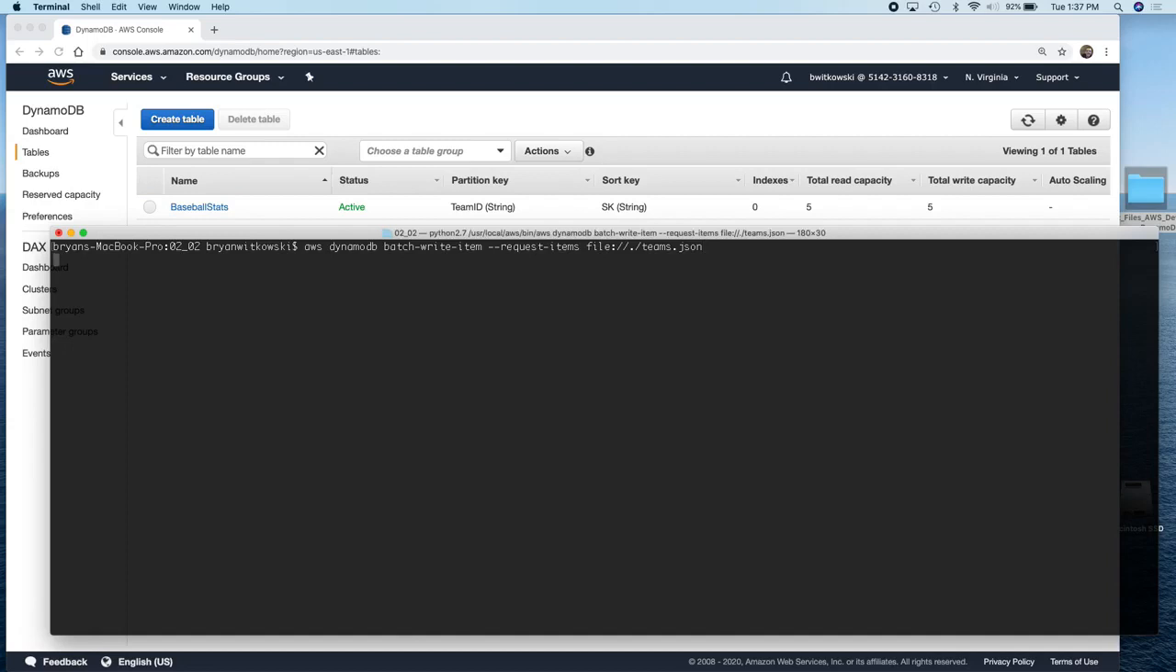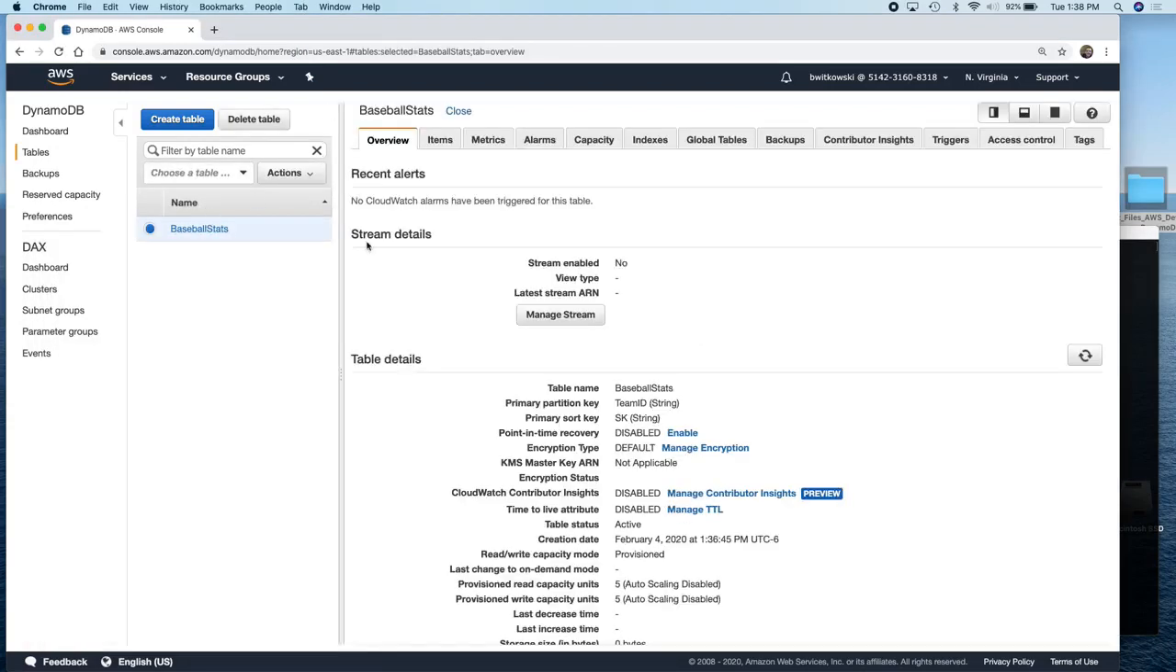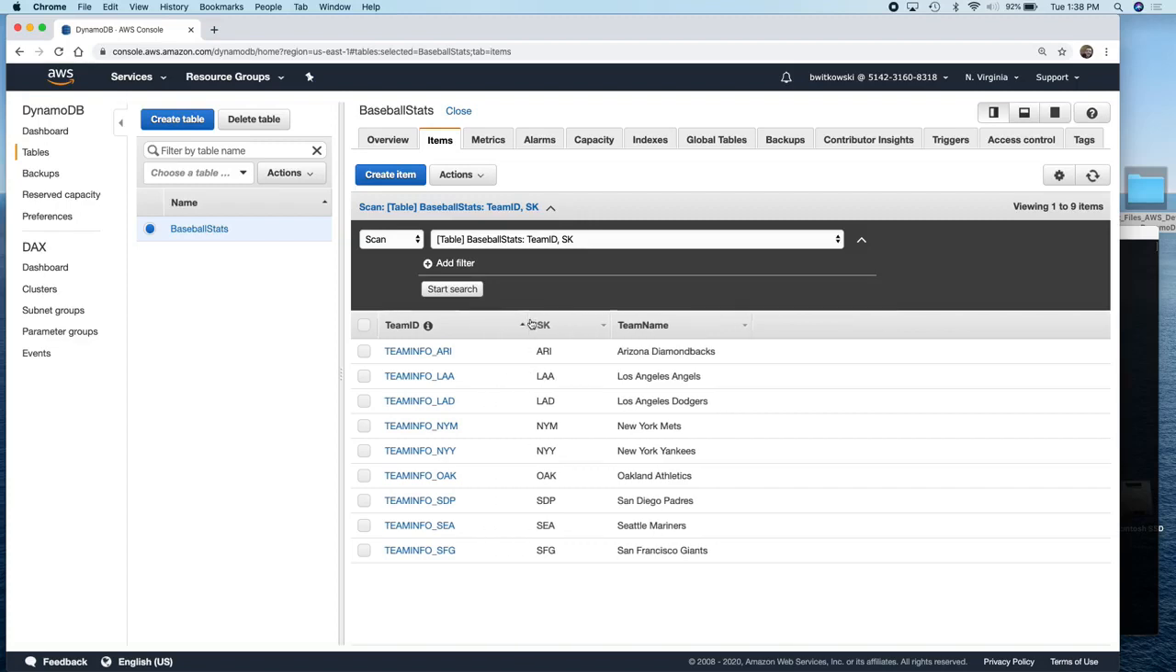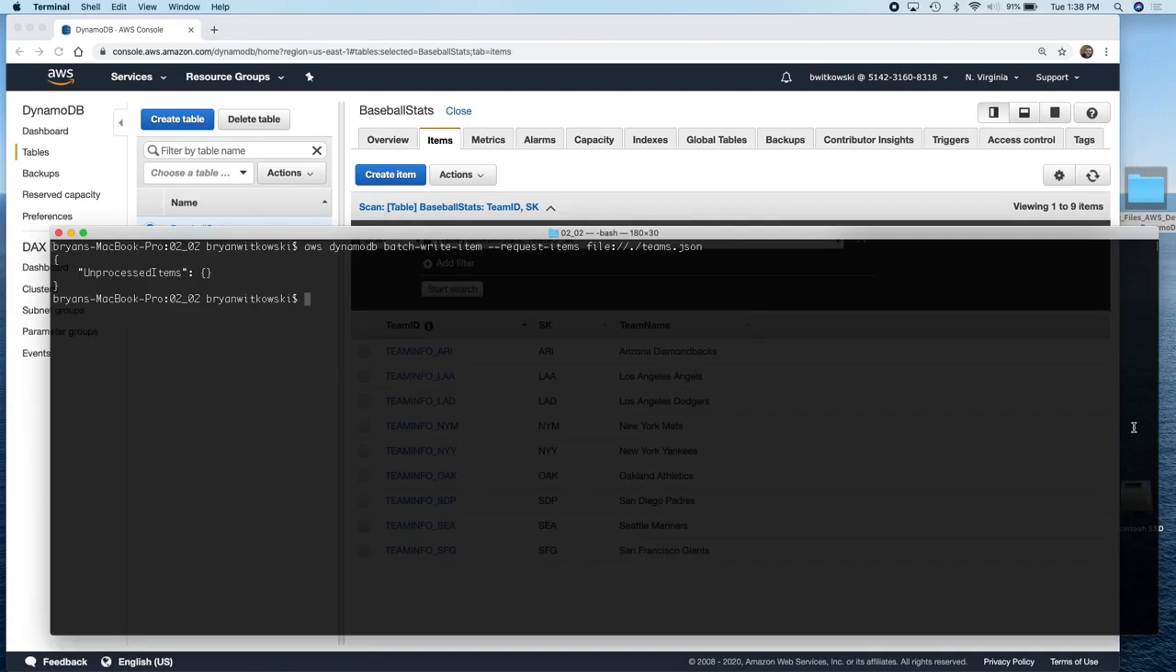Now I'm going to run that command, and you'll notice that I get unprocessed items equal to an empty object, meaning everything was successful. And I can verify that. If I go to baseball stats and look at the items, you'll notice I have some team info. That's from us loading that JSON file. Okay, so I have team info and then I have player info. So I want to go to players.